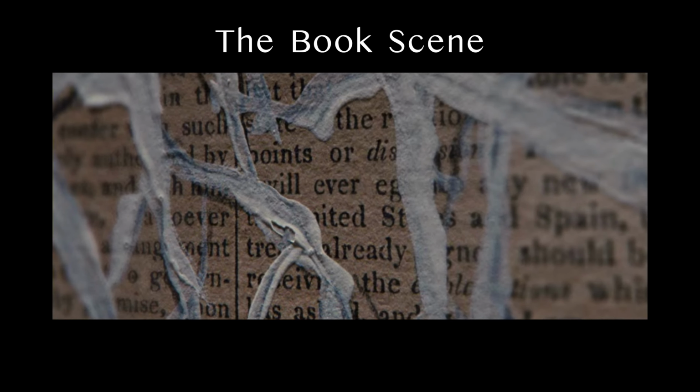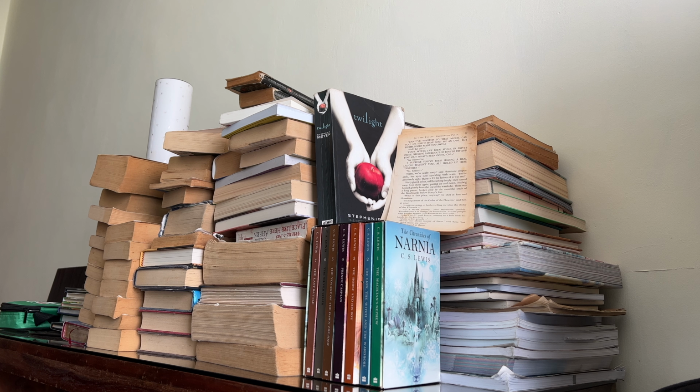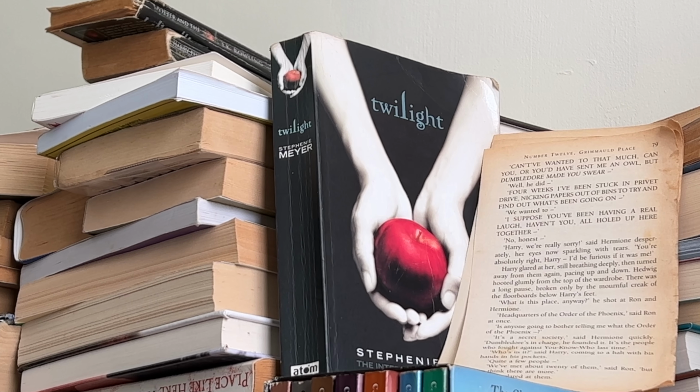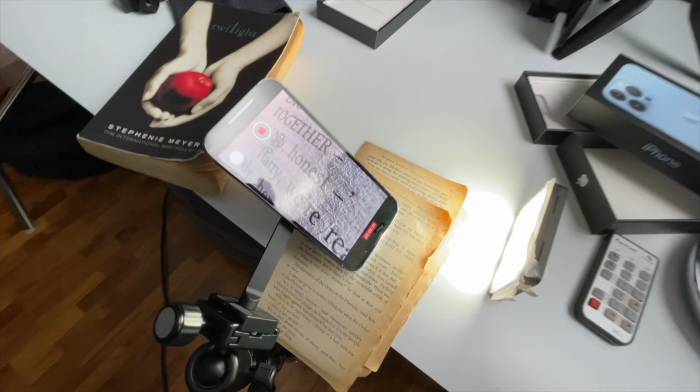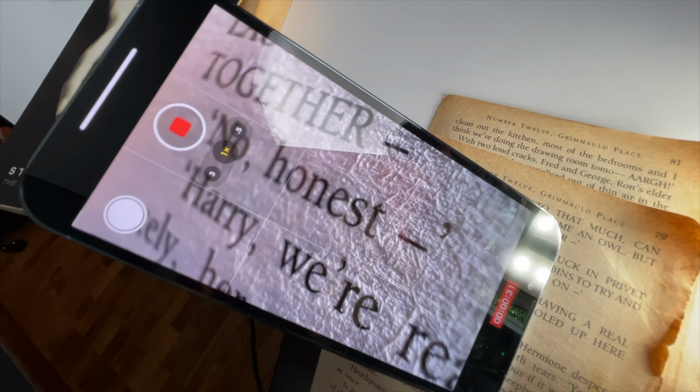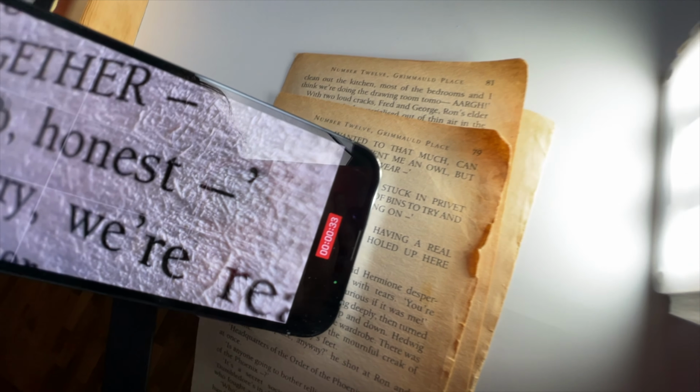Next is the book scene. I found a stack of books in my house that I was in the midst of organizing, and I filmed it. I staged it to actually feature the Twilight book because it was one of my favorites and because this entire scene is based off Twilight. Then I took these pages, put them under some good lighting to get that close-up macro shot.